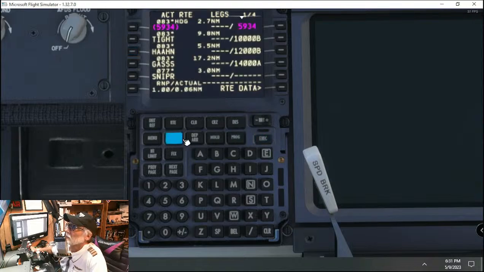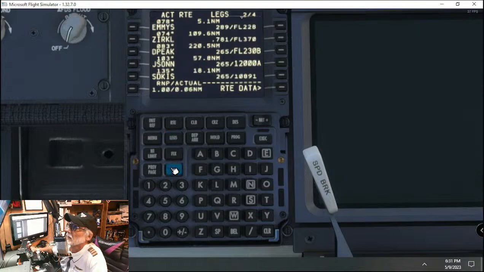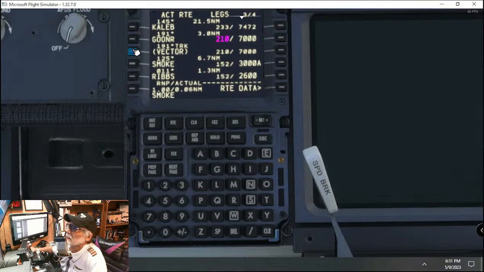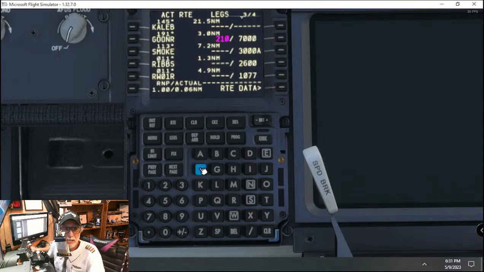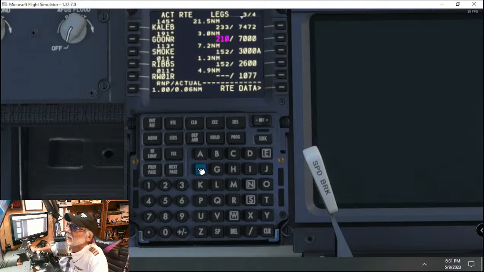Then we're going to go ahead and go to our legs page, and we're going to check for any discontinuities or any other vectors that may be in there. So there's a vector. We're going to go ahead and clear that vector out, and we'll be proceeding on to smoke. Smoke the waypoint, not smoke the cigarette. And we'll be landing on runway 01 right.